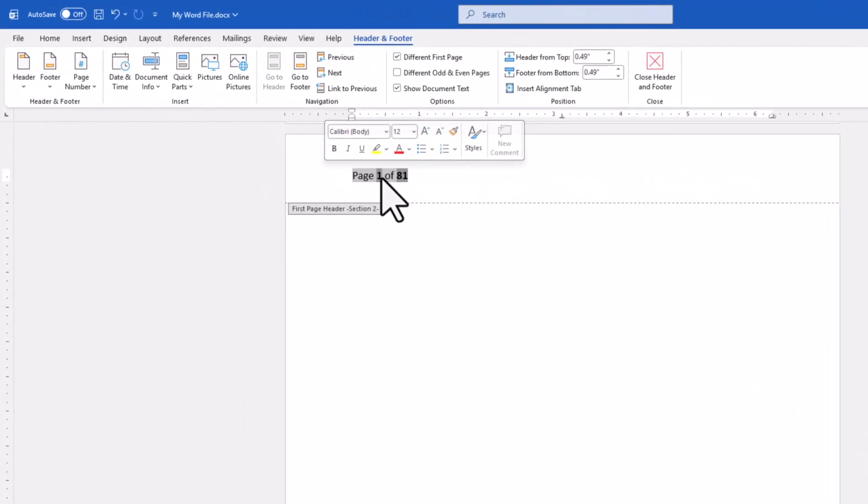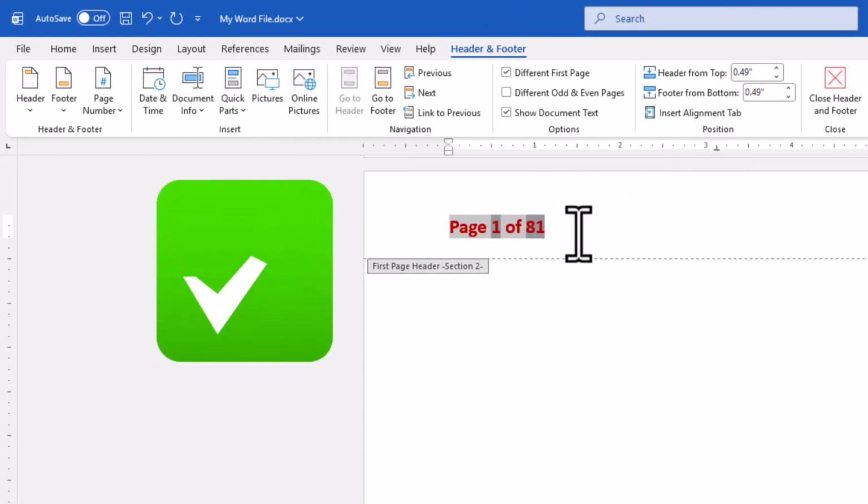Today you will learn how to insert page numbers in Word from a specific page.